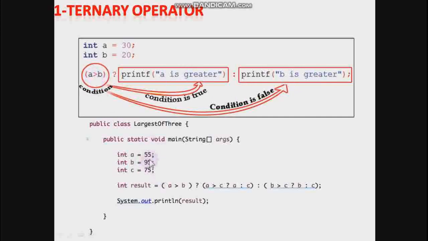Look at this example. We have three different variable values, a, b, and c. And now here we are writing int result equal to, first of all we have to put the condition, question mark, first value colon second value. So according to this condition it will be executed. Which value will be executed here? a equal to 55 is greater than b equal to 95? So is 55 greater than 95? No, it's false. So it means this second value will be executed.